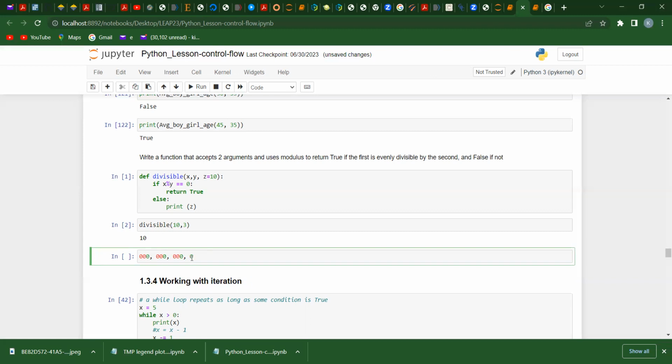1. And don't forget the statement you said: if the remainder of x divided by y equals 0, then return true. But if this condition is not met, print z, and z is what? 10. So when you divide 10 by 3, the remainder is 1 and not 0. And that is why we are getting this.